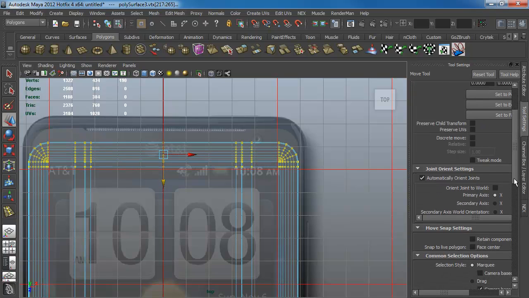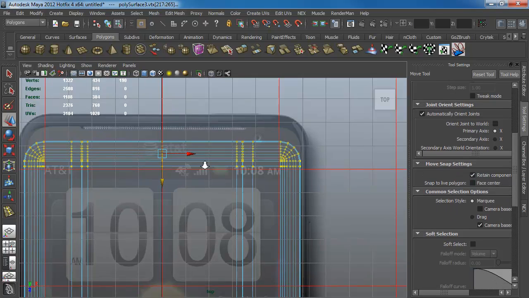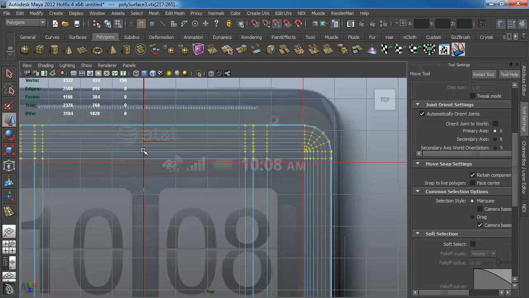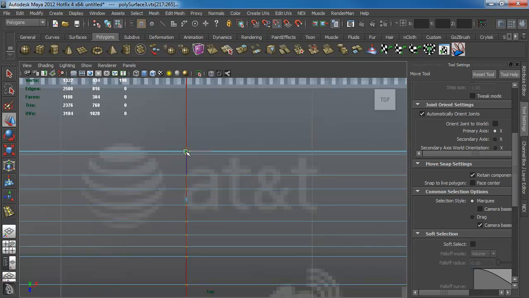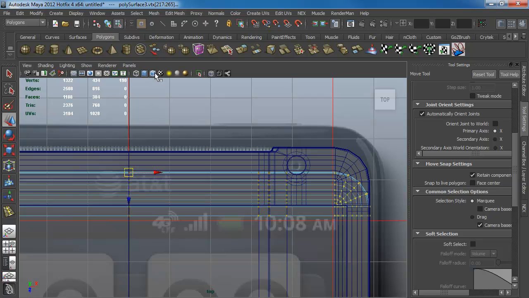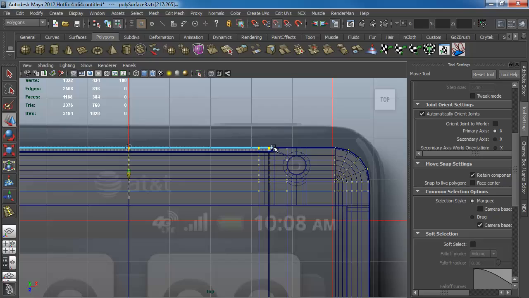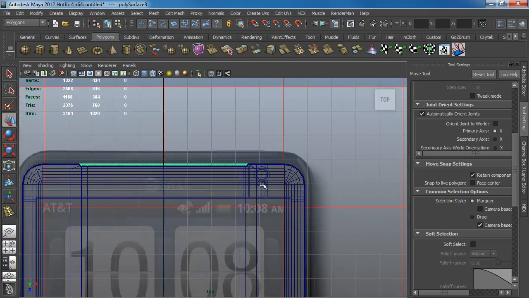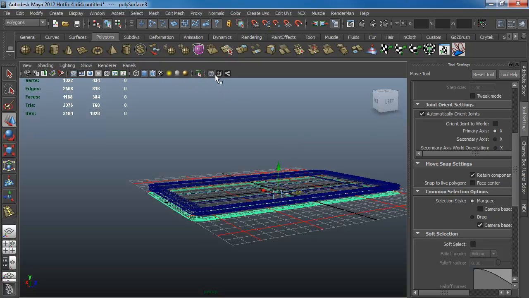I'm going to go here, turn on retain component spacing, press D and V, snap my pivot up above. I want it to snap exactly to that vertex right there. And I'm going to hold V now, turn on my wireframe, move this up so it matches the top piece. So these are 3 layers you need to make.